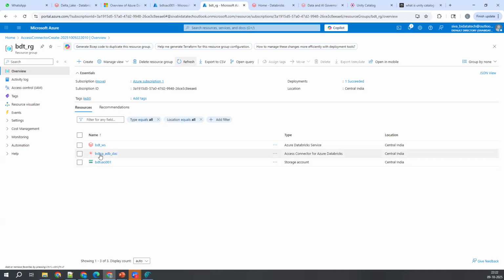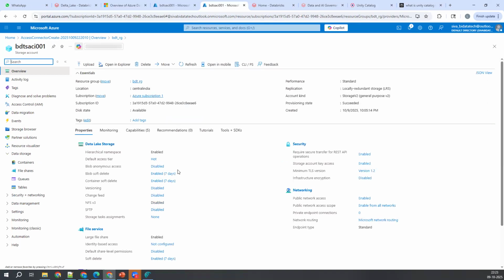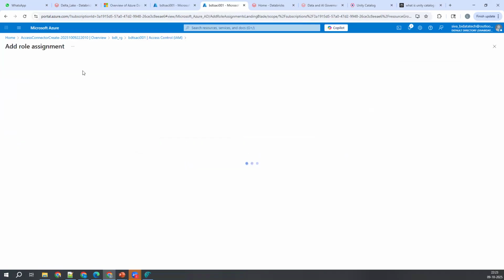Now, the service can directly contact and talk to this particular one, but this one cannot talk to this one, because this is a common friend between this one and this one. Now we need to integrate these two. In order to do that, I need to go to the storage account. Once you go there, we need to give access to that service account, DAC. For that, in access control IAM, we need to click on add, add role assignment.